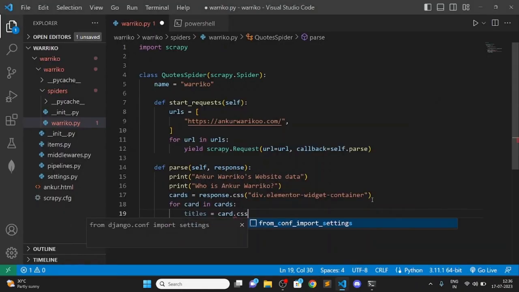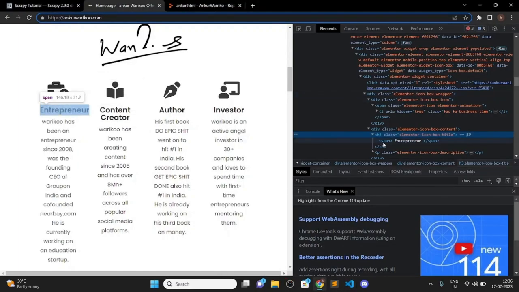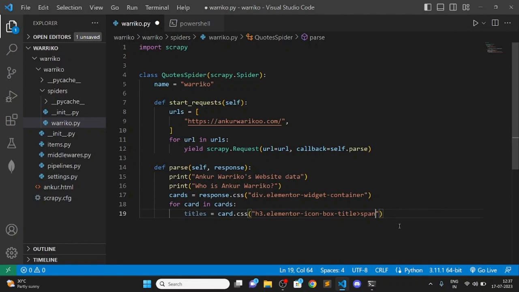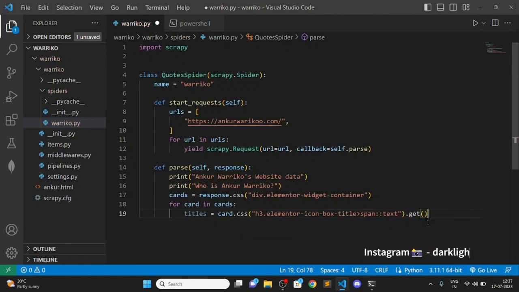So let's do card.css, so we'll be getting inside of card, and after getting inside of card, we'll search for an h3 tag with this class. We'll get inside of that h3 tag, and we'll get the span tag, and from the span tag we'll get the text. If we don't do this, we'll get the whole span tag, the opening tag, then entrepreneur, then the closing tag. If we want only the text, entrepreneur, we have to do this to get the text inside of that span tag. After that, we'll simply do get to get those properties. Let's go ahead and print titles only, and let's see what we get.